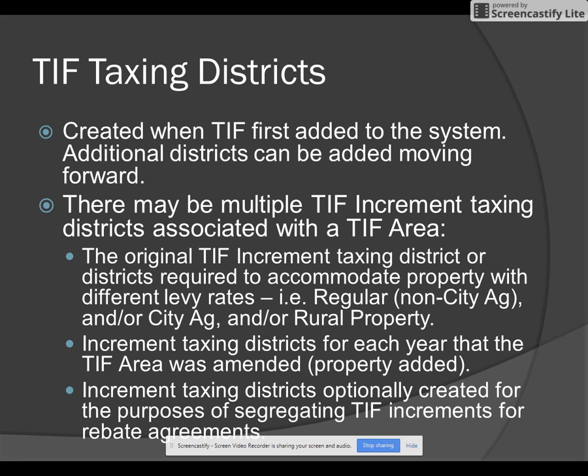So if you have a TIF area that would encompass both regular, non-city ag, and also city ag districts, then you're going to have multiple taxing districts to accommodate that. Or if you have a TIF area that covers more than one school district, you'll have to have different taxing districts to accommodate the different levy rates for those different school districts.